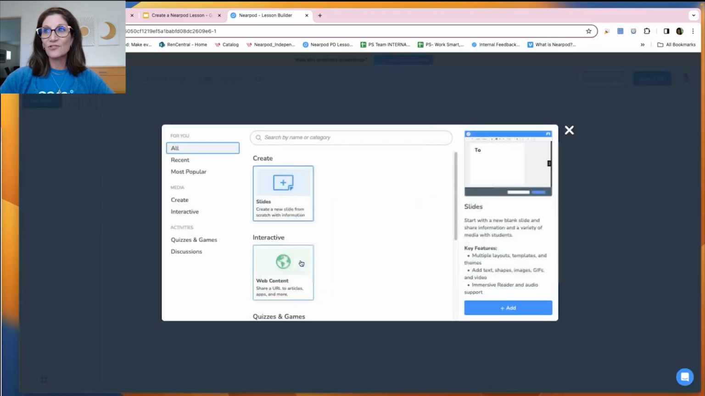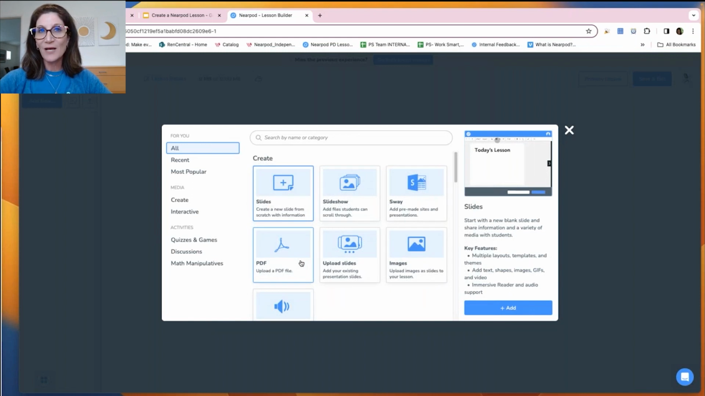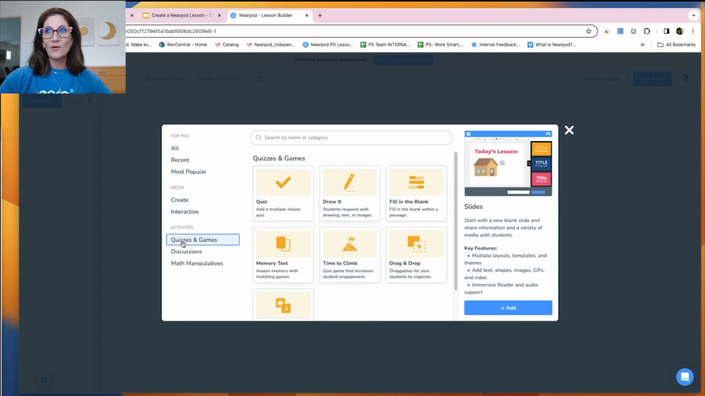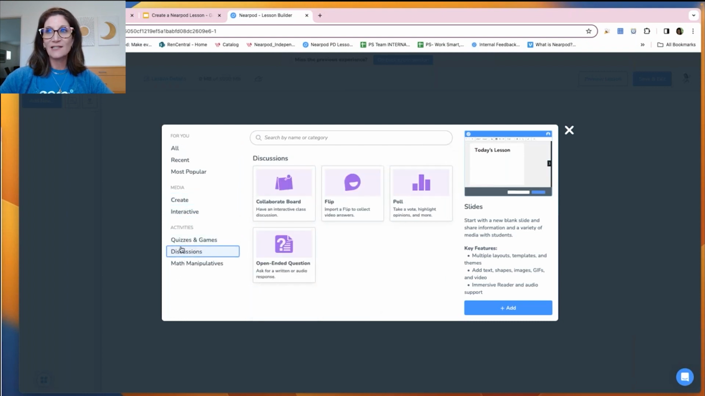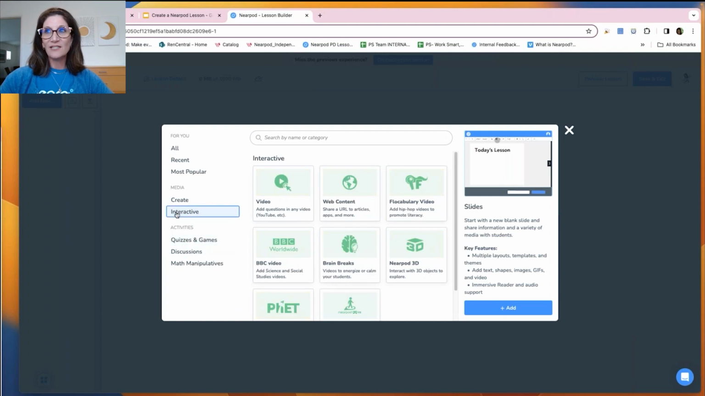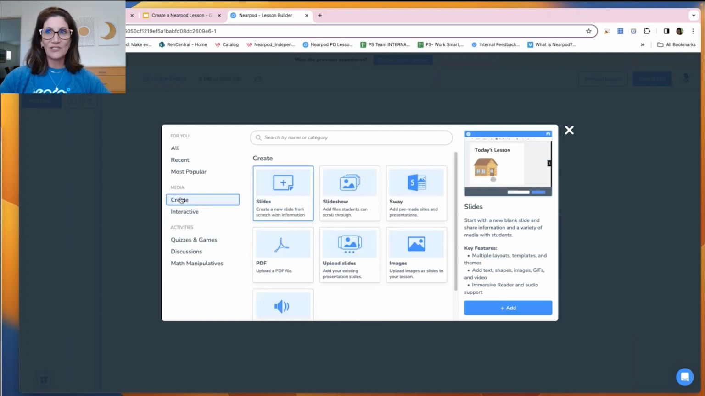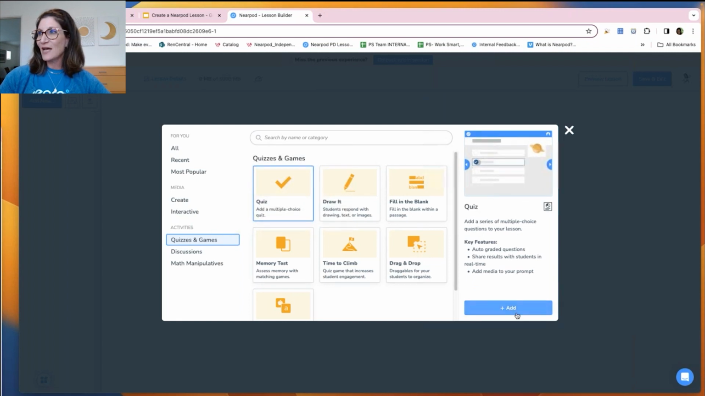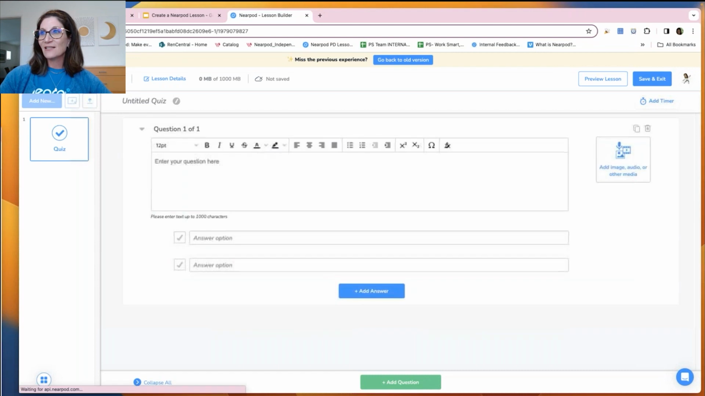Either the first choice, which is adding Nearpod content and activities on the left, which when you click on these buttons going down the left-hand side, you will see all of the different options, the things that I was just explaining. Like if I want to build a quiz, I would go under the quizzes and games category, and I would select quiz, and I would select add. It's really as simple as that. And then I start building it out.